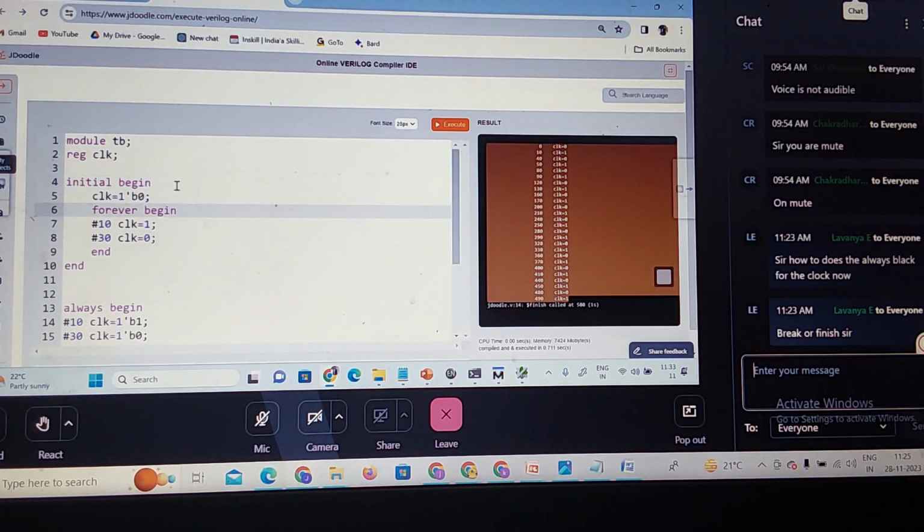Now in this initial begin, I'm using clock initialization. Then I'm using this forever. This should be executing only one time, but I'm writing forever inside this. Until this forever encounters the dollar symbol finish, this initial begin will be executing. Do you understand? So this is one way to write the generation of the clock.